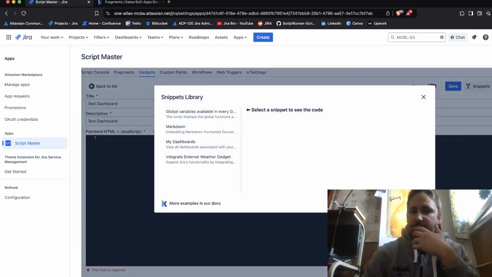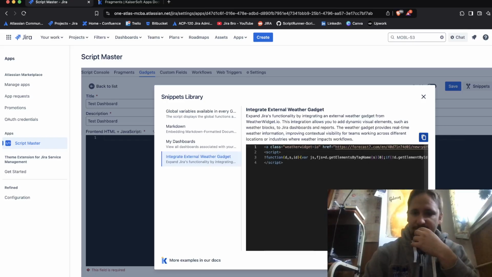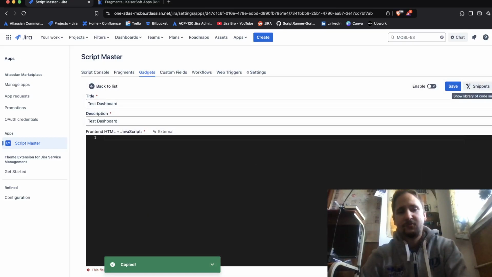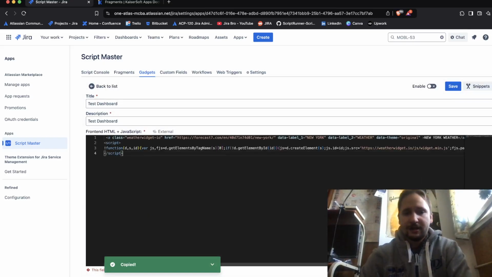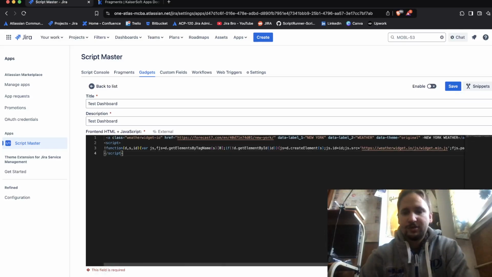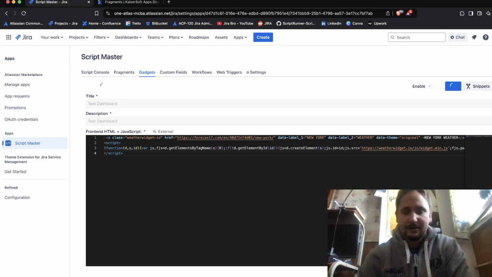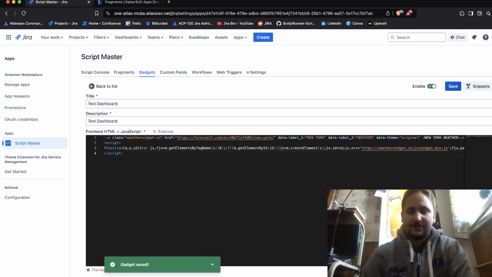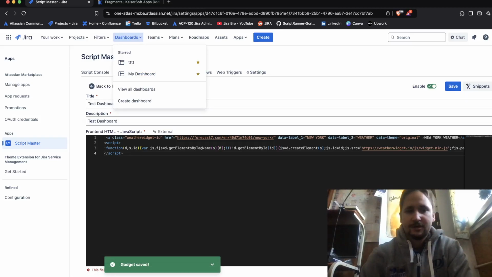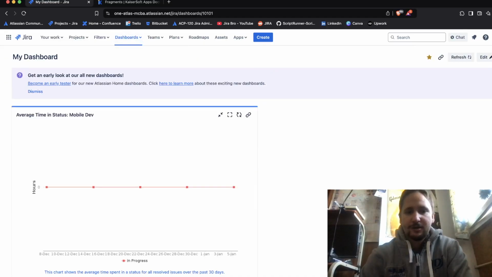And if I go to my snippets in here, there is this code snippet for having the weather widget embedded, which is an interesting thing, and I'm going to go and save this. So now the question that you might be getting is, okay, how do I activate this now?